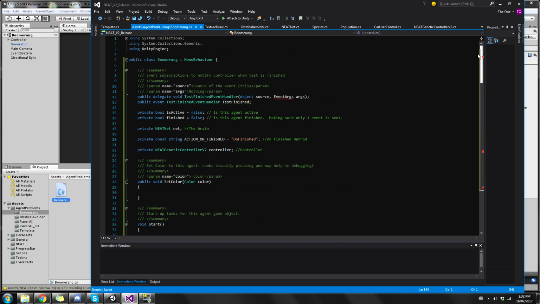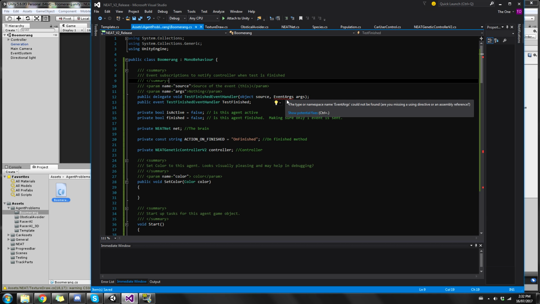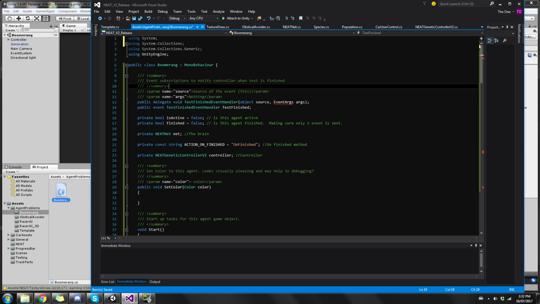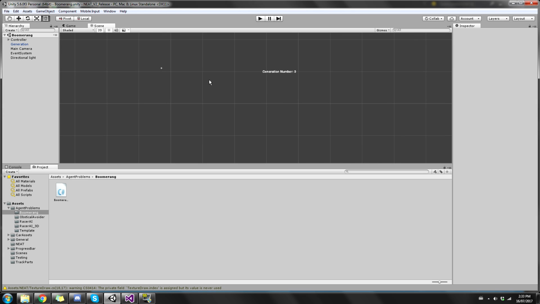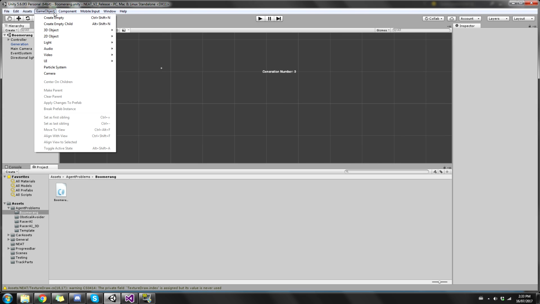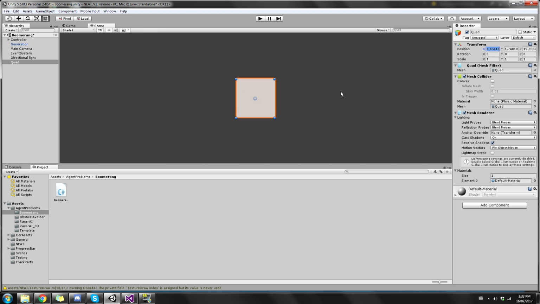There are some errors. Why? Oh, okay, right. So we have to import something for event arguments, which is just import using System at the top. The errors should go away. But once we're done doing this, let's create our Boomerang game object in Unity. I think the boomerangs looked kind of like a V shape, so I'm just going to create a 3D object. It's going to be a quad. Move the object to 0, 0, 0 so that we know where 0, 0, 0 is.